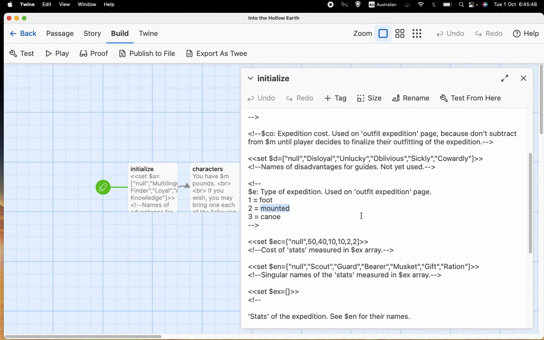It's quite a complex game. It's quite realistic in terms of, if you want to have canoes, you have to have enough bearers to paddle the canoes, and you have to have enough canoes to fit all of the expedition and all of its gear. And so there's a lot of ratios that have to be kept.